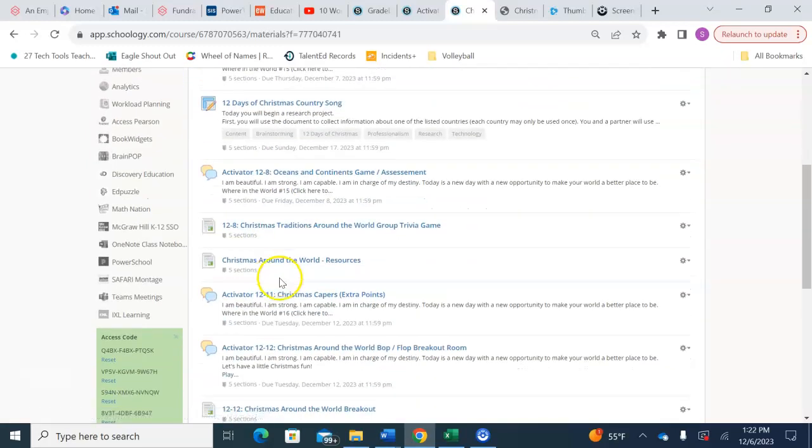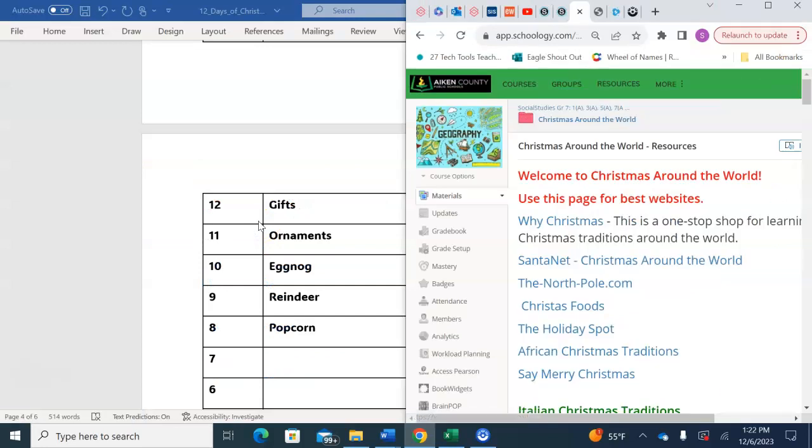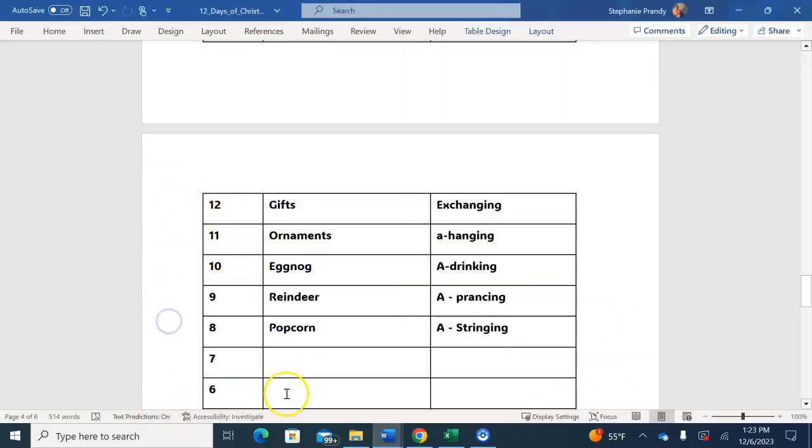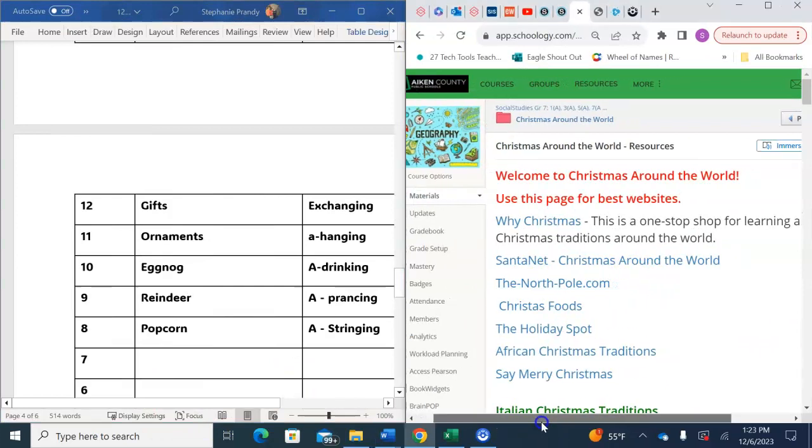You have this file that is for Christmas Around the World resources. So the two that I believe are the most helpful are Why Christmas and SantaNet. Now, the Say Merry Christmas is actually from SantaNet, but it's just the page for doing the Merry Christmas. So I did the United States so that you guys could see a model. So here is my document on the left and the Christmas Around the World resources on the right.